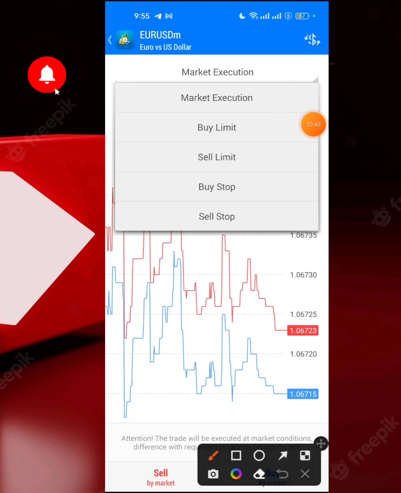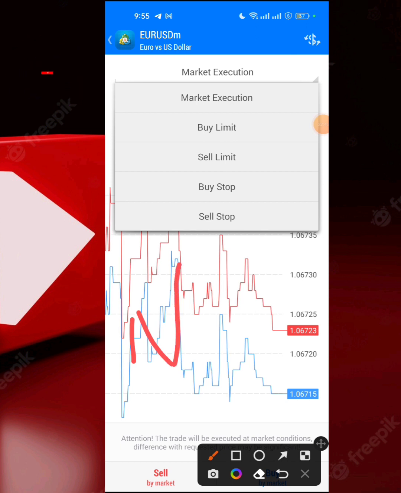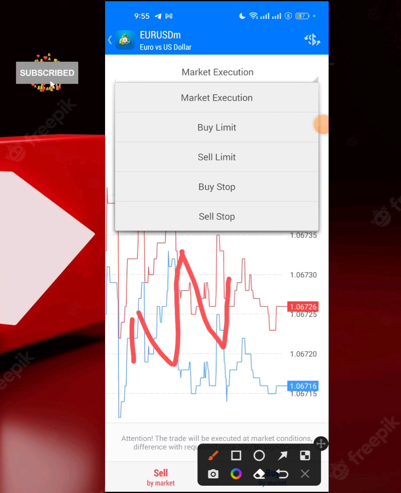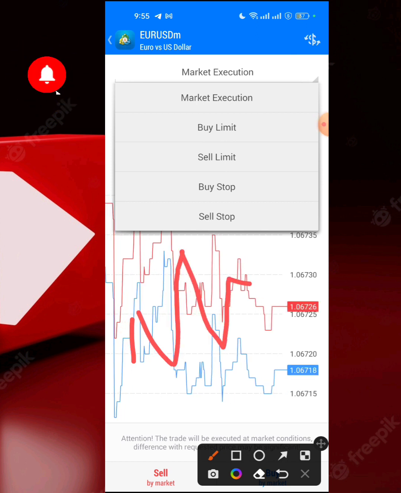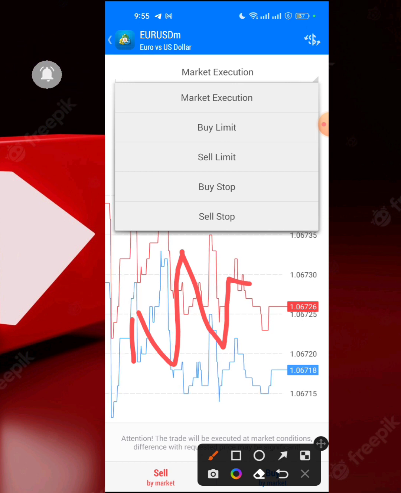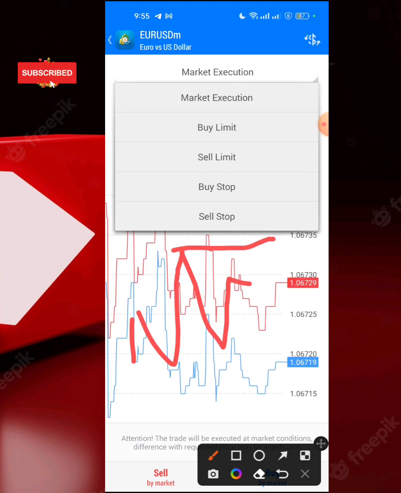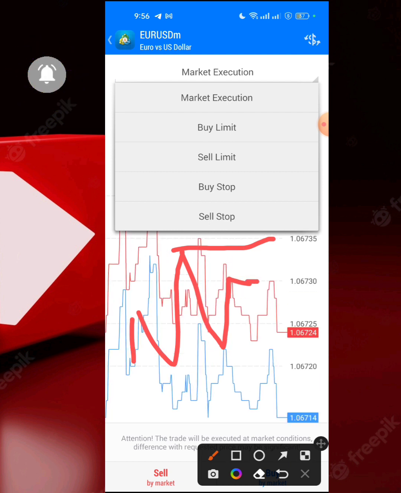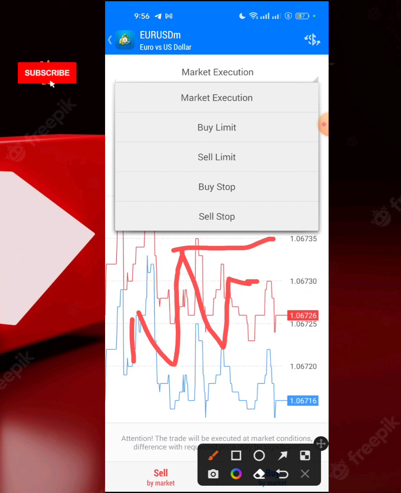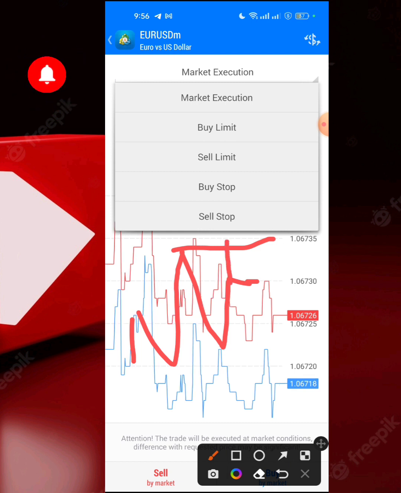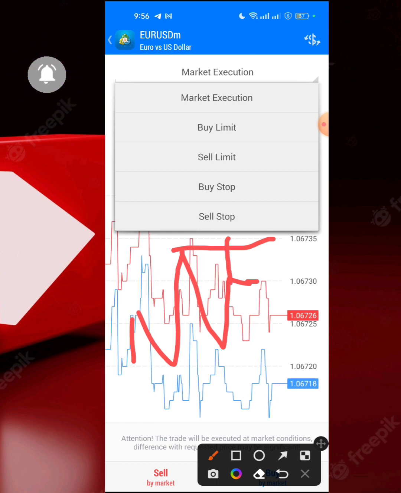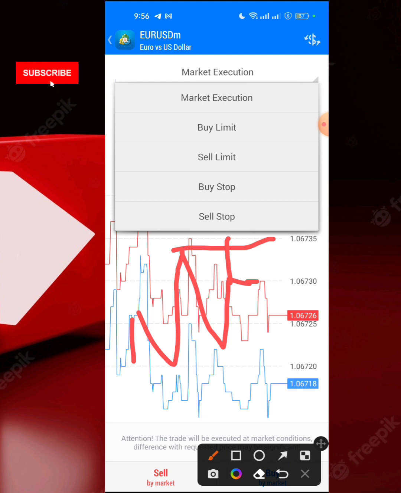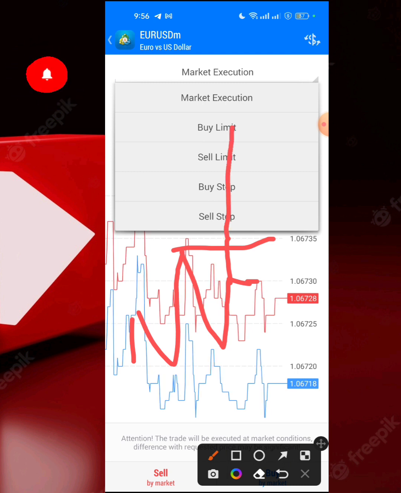So buy stop is explained like this: let's say the market is going like this, okay. Now the market is currently here. So buy stop simply implies that you want the market to reach this particular high level. You understand? See where the market is currently, but you want the market to reach here and continue buying. So once you place a buy stop, it means once the market reaches this high, it will open a buy trade for you automatically at the price. Then it continues going higher. This is what you want to do.